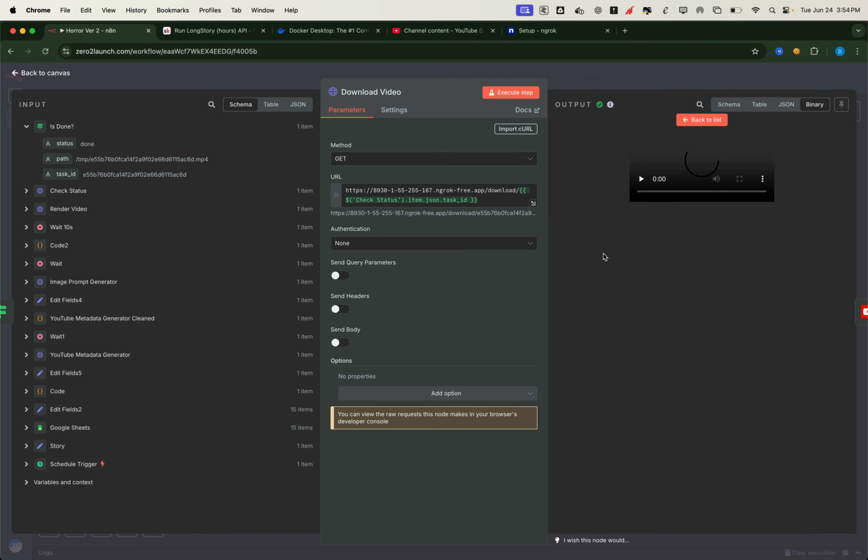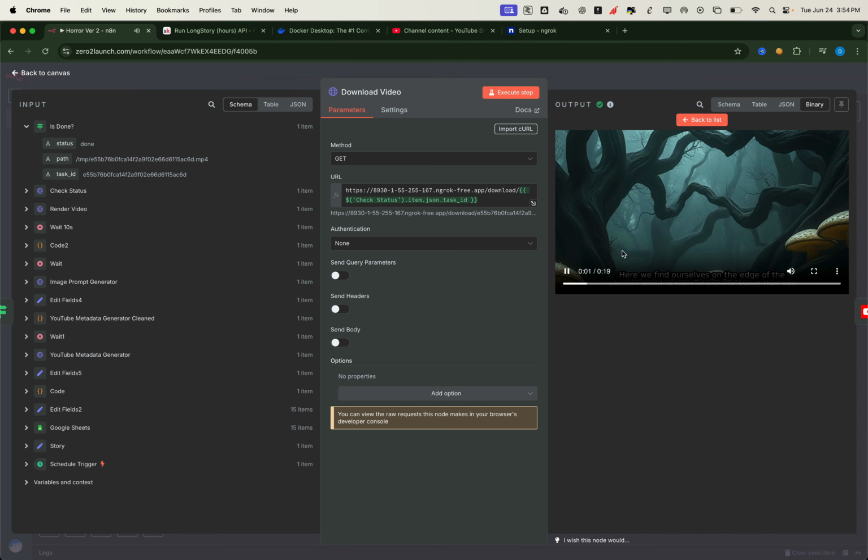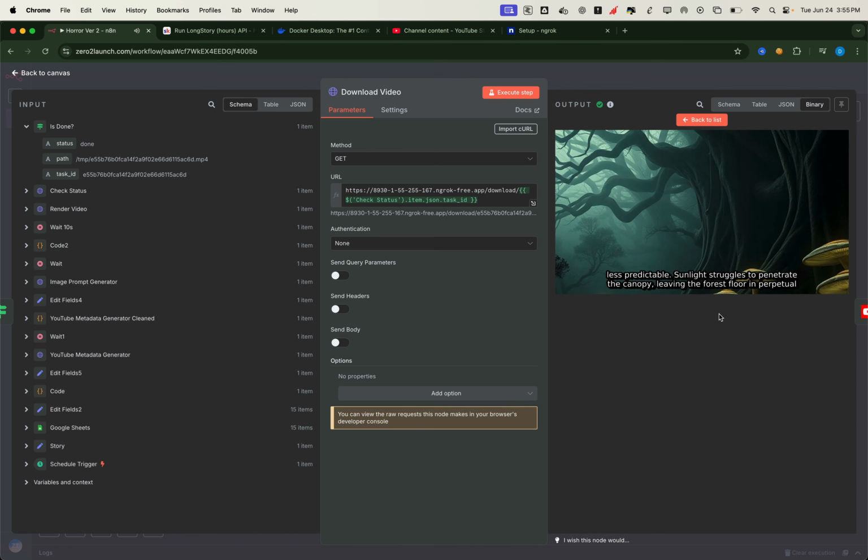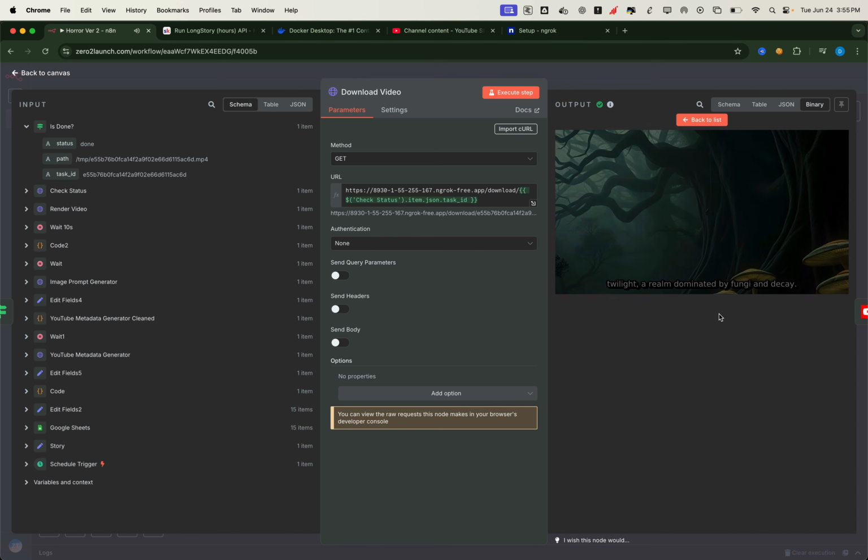Let's check the result. Here we find ourselves on the edge of the Whisperwood, a tract of ancient forest that has defied cartography for centuries. Its boundaries shift with the seasons, or perhaps with something less predictable. Sunlight struggles to penetrate the canopy, leaving the forest floor in perpetual twilight, a realm dominated by fungi and decay.